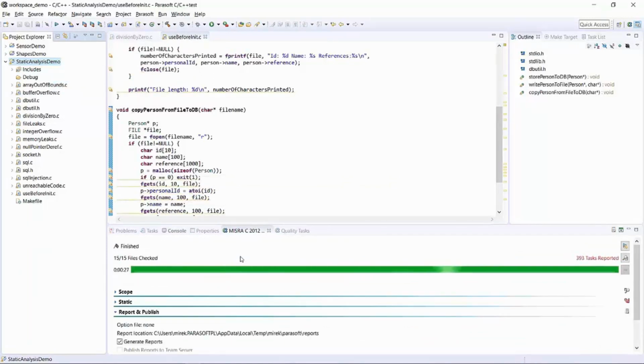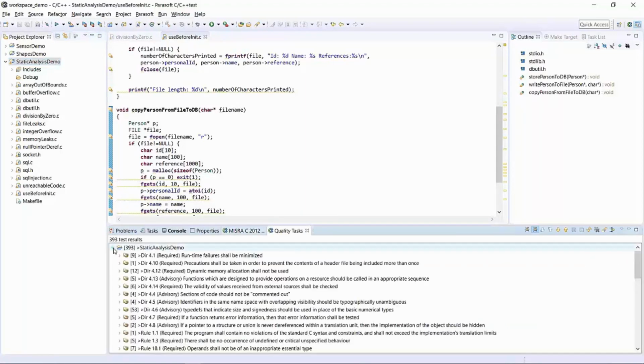Clearly, this code was not designed with compliance in mind. We have almost 400 violations. All the findings are reported as violations of MISRA guidelines, so there is no need for additional remapping. Let's pick one of the violations.